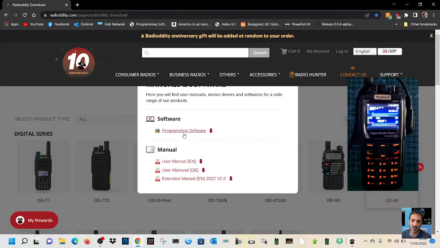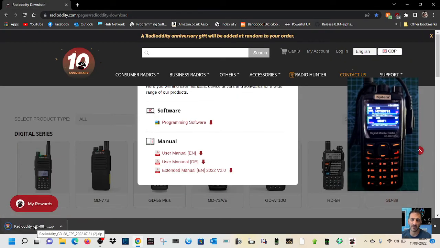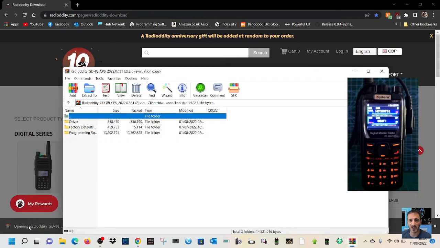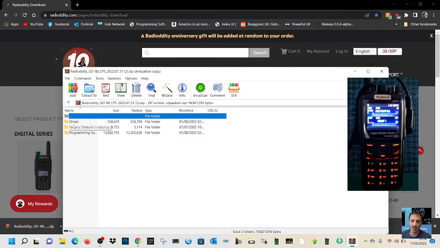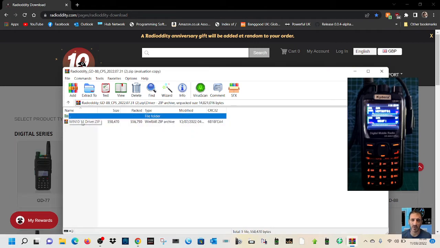And look, programming software. At the moment, you haven't got the firmware, but you've got the programming software. Click that. And everything's in here that you need. And in here, you've got your CPS, your USB driver. It's all there for you. So you might as well run the driver for your computer for Windows 11.